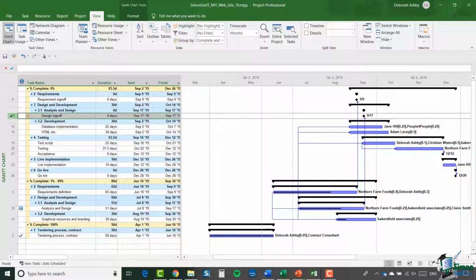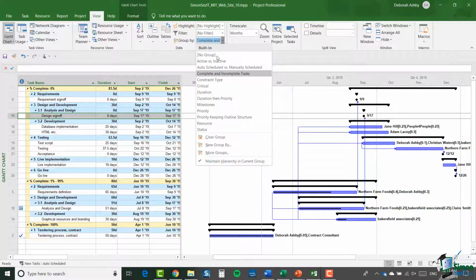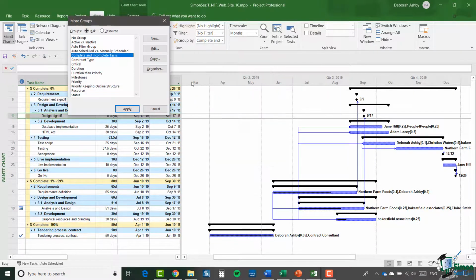So let's take a look at this particular grouping. I'm going to click on the drop down next to group by, and we're going to go to more groups.